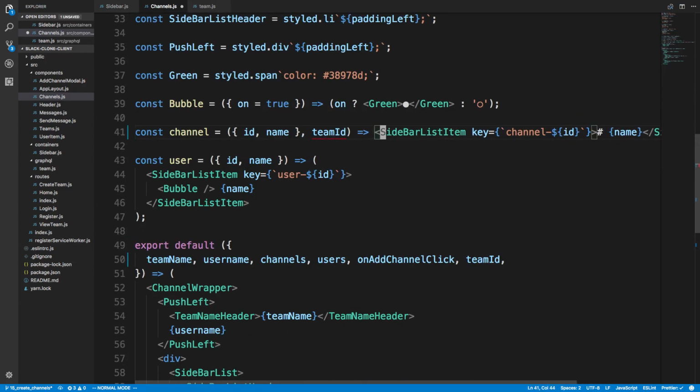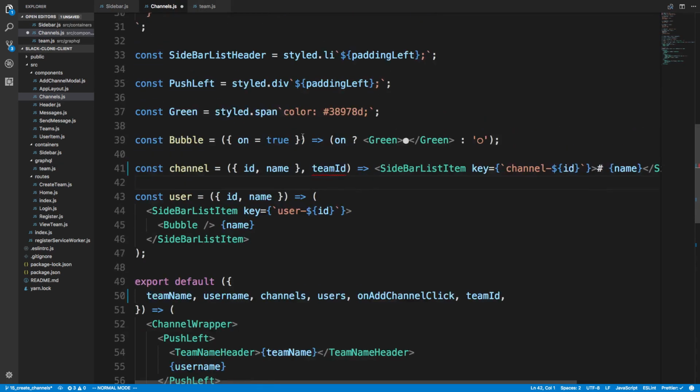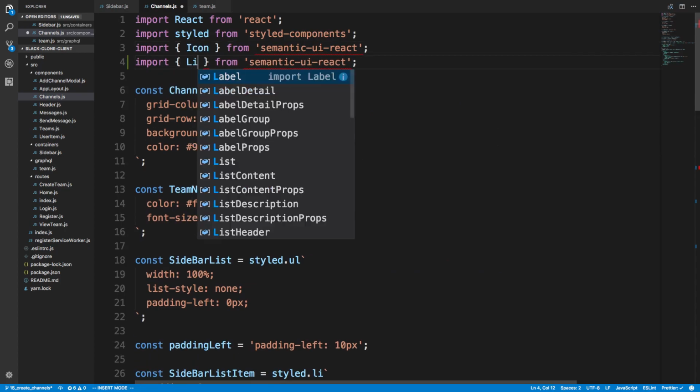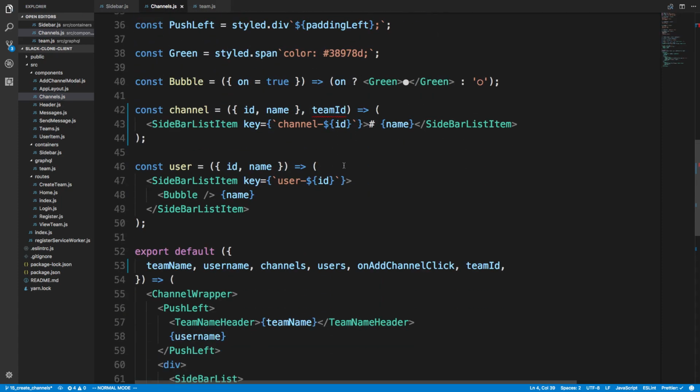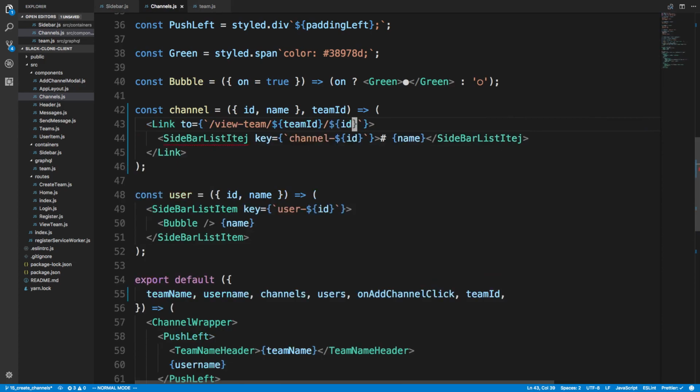So now we want to make this guy clickable, and we need to add a link. So a link, and this is coming from React Router DOM. And we're just going to wrap our sidebar item. And to create the URL, like I said, we're going to go to slash view team, and we're going to grab the team ID and then the ID of the channel. There we go. And I messed this up. This should be an M. Cool.